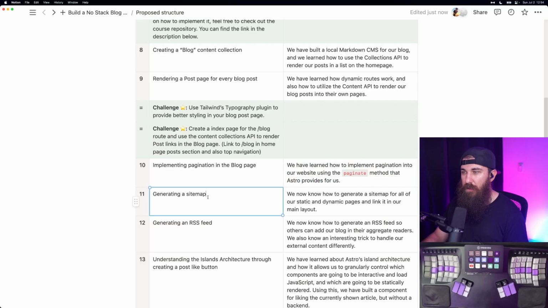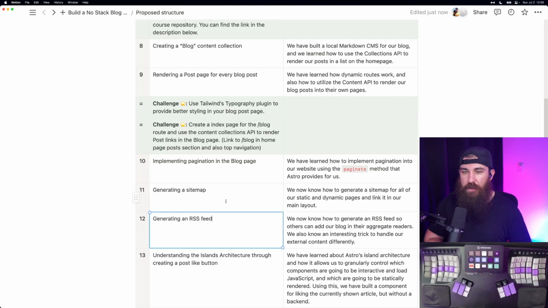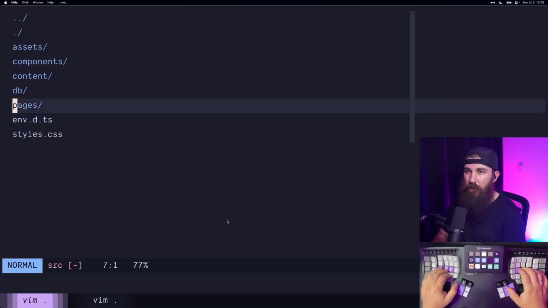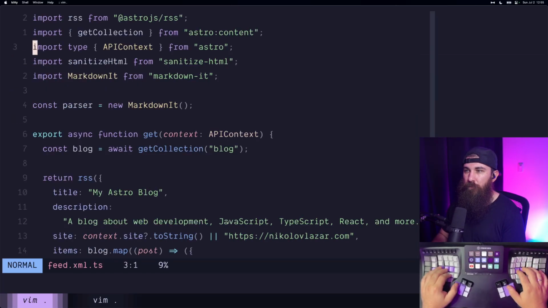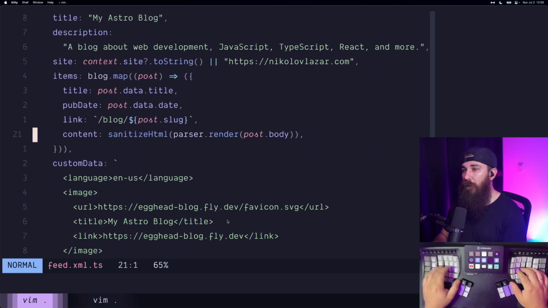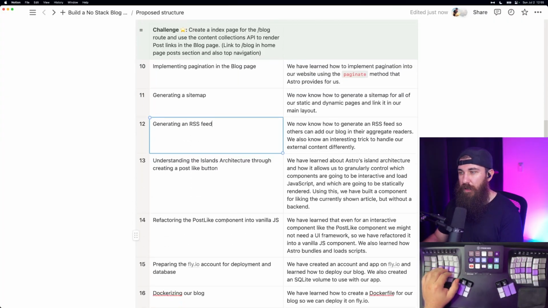We already explained that. And then, to create a well-rounded blog, you're of course gonna need a sitemap and an RSS feed. And these are easy to implement, right? They're super simple. The sitemap is just an integration. The RSS feed is technically an endpoint, but I'm not going to talk about endpoints. Yeah, we're exporting a get function, right? That's an endpoint. But I'm not gonna talk about endpoints. I got endpoints down the line.